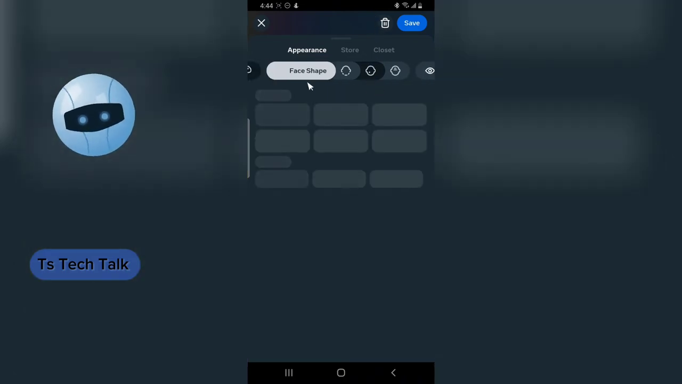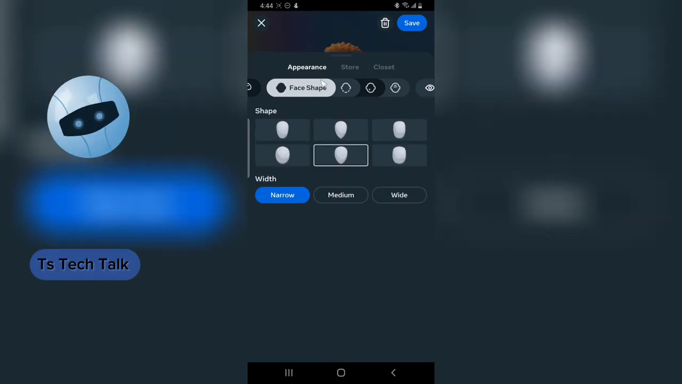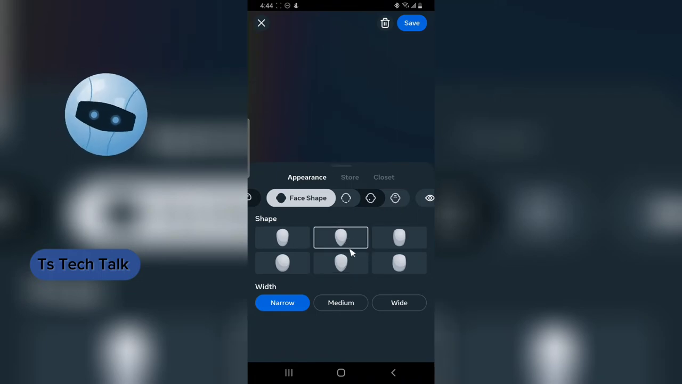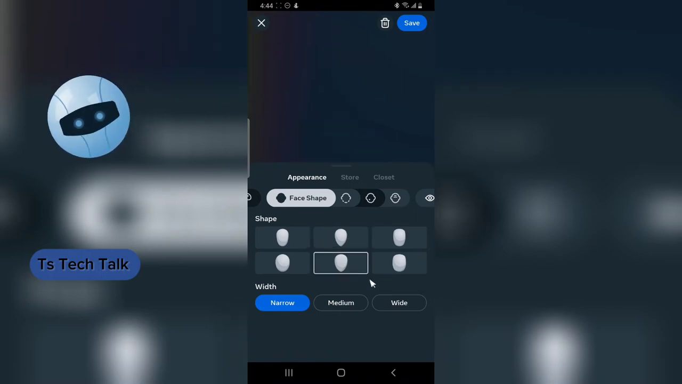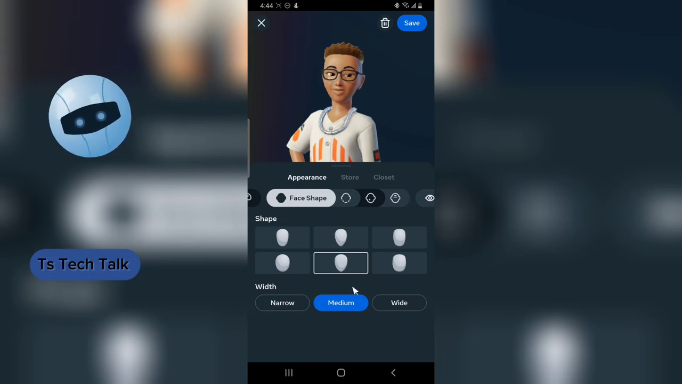Then come to the facial shape or face shape, and also I can drag down, you see what I'm working on. So this is the face shape I have. That is exactly my face shape. If you have this one, you can go ahead and select it, but this is actually my face shape. It's just narrow. But if you have a wide face shape, you can go ahead and select medium. It's going to give you a medium shape. This is actually medium. This is narrow.